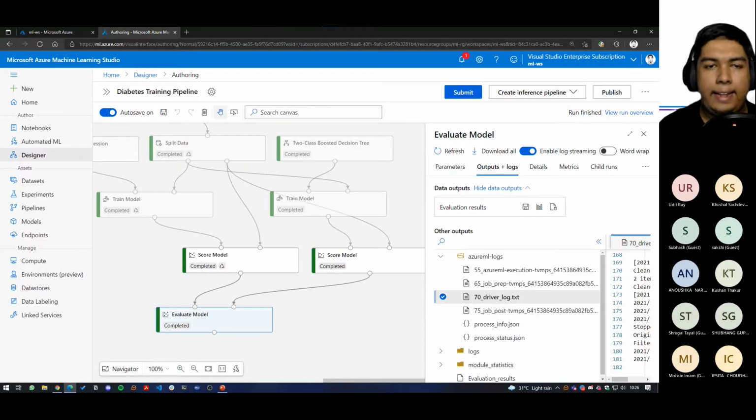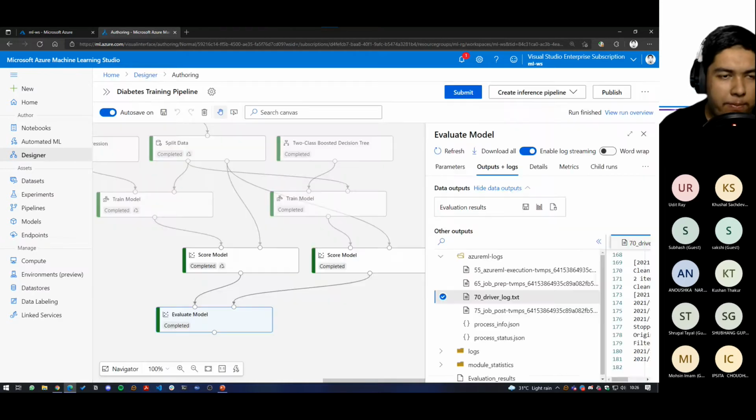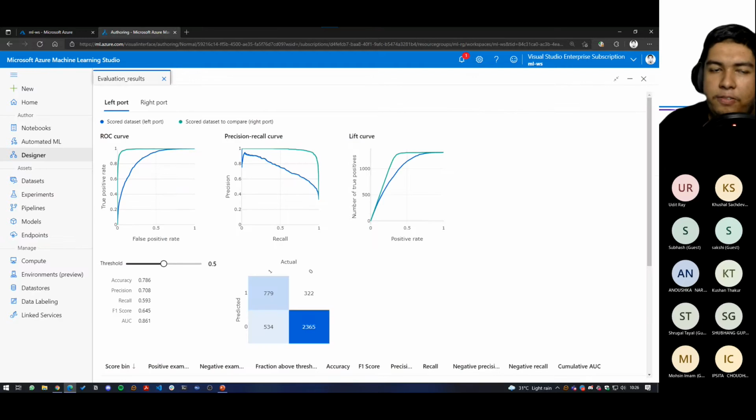Once we run that again and check the evaluation results, you can see that we have two tabs now, the left port and the right port. How did it come about? Because there are two inputs right here in the evaluate model module. The first port has the confusion matrix, and in blue you have the metrics for the logistic regression, and on the green side, the right port, you have the output and the metrics for the boosted decision tree.